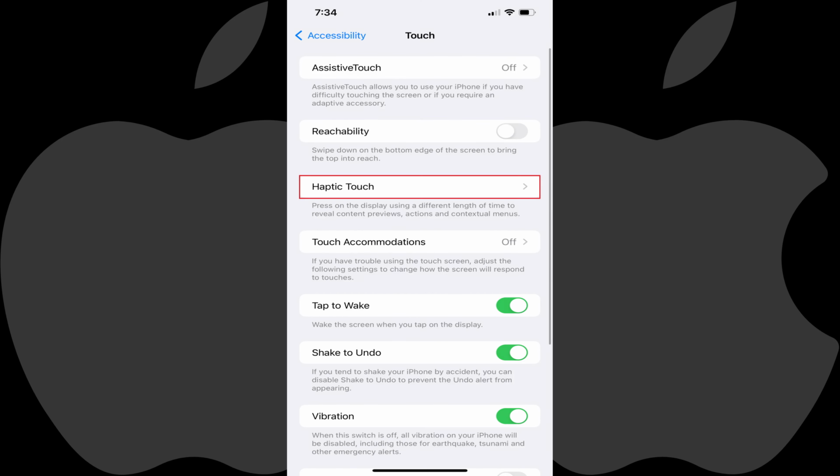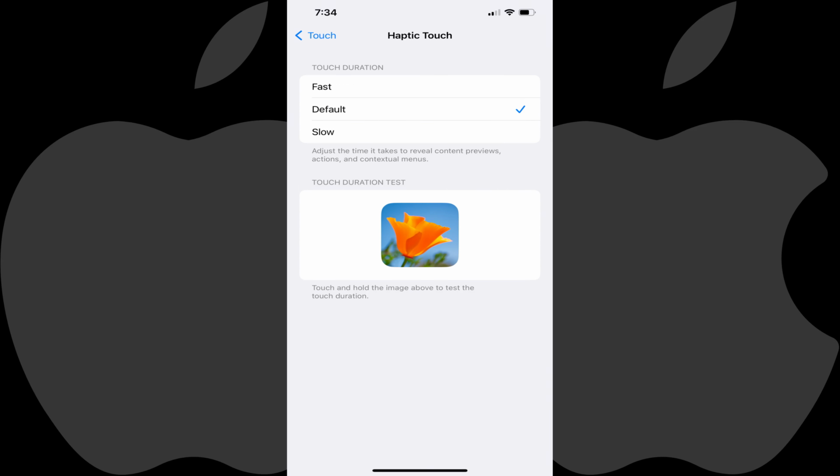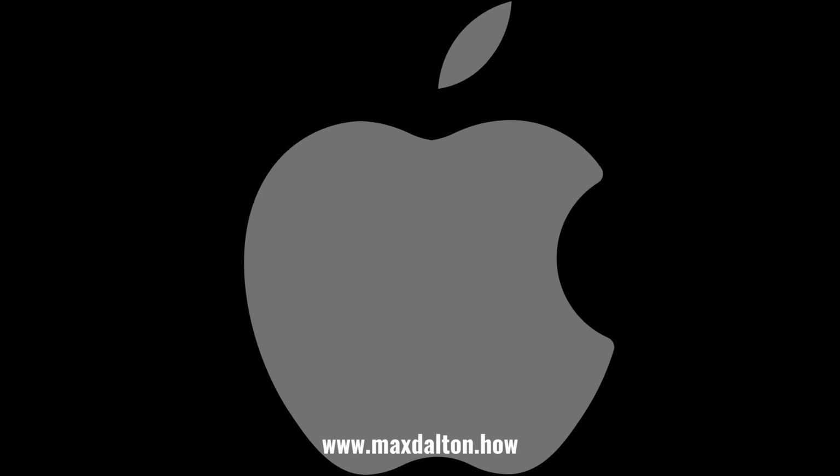Step 4. Tap Haptic Touch. The haptic touch screen is displayed. Step 5. Navigate to the Touch Duration section where you'll see options for the responsiveness of the haptic touch speed. Tap to place a check mark next to what you want to be your new haptic touch response speed. You can test the haptic touch response speed by holding your finger against the image in the Touch Duration Test section.